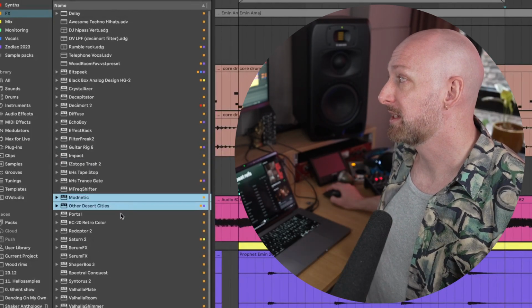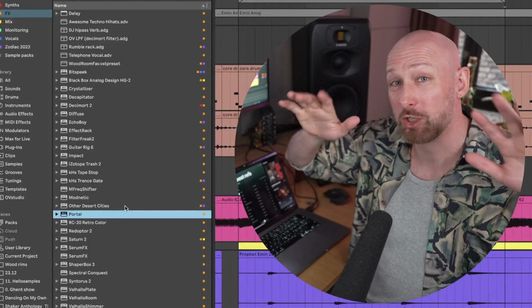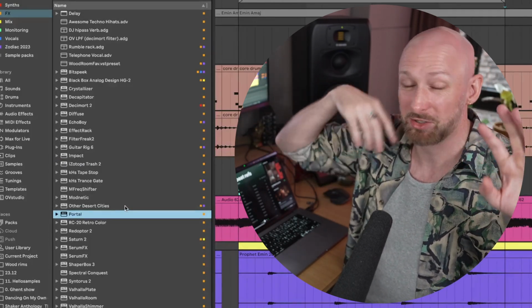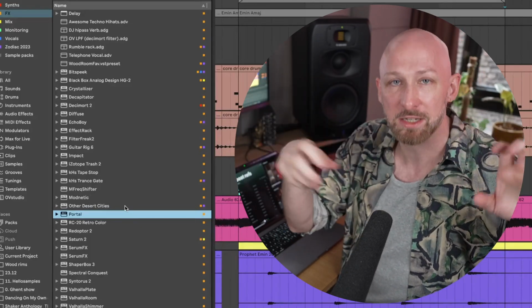Things like Other Desert Cities or Portal, which are like granular delay effects. Push them to their logical extremes, flick through the presets, just get to weird sounds, bounce those to audio and pepper them in to taste over your drum loop.